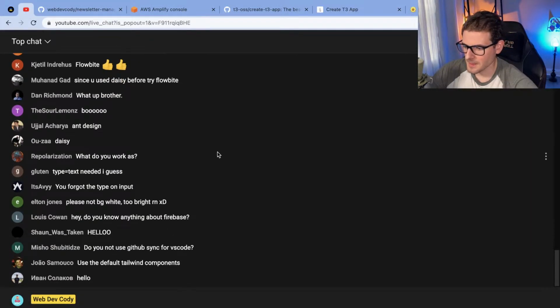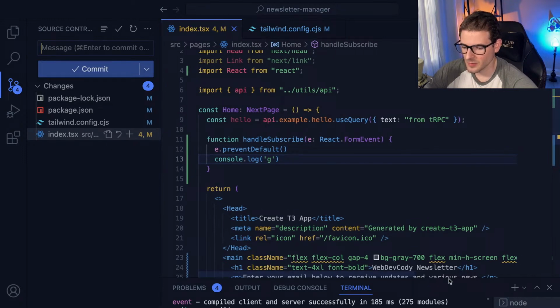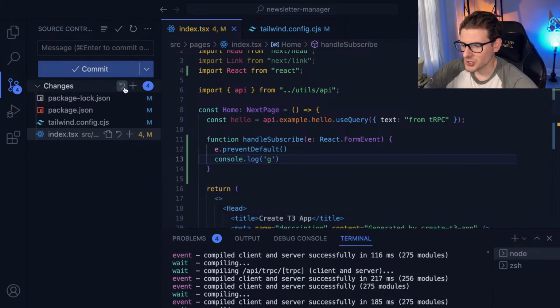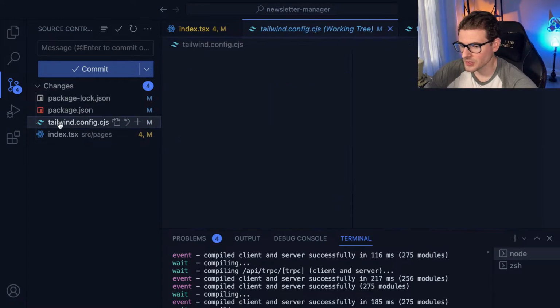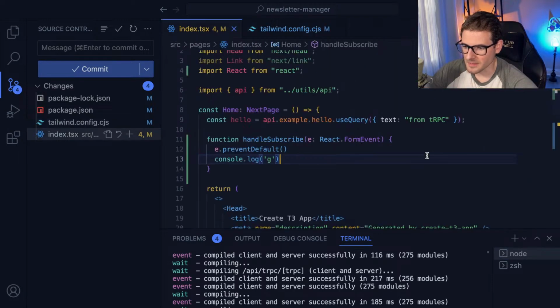Go to my chat real quick. Use the default Tailwind components. Do you not use GitHub Sync for VS Code? You talking about this thing over here? Sometimes I do. Sometimes I just like feeling like a boss and using the terminal down here, but usually if I just want to do a quick add, commit, push, I'll just do it up here. But I do use the diff. The diff I always use in VS Code, but the actual switching branches and stuff, I kind of like doing it in the terminal for some reason. I think old habits just die hard. But yeah.